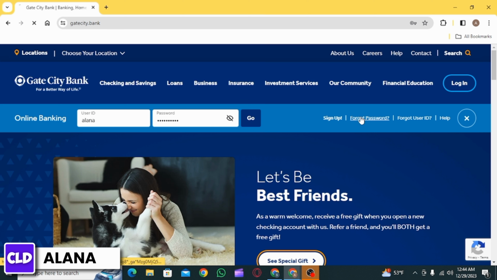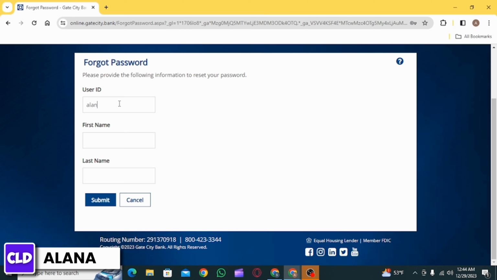In case you have forgotten your password, you can click on this link. Once you click on this link, it's going to redirect you to this page where you have to enter your user ID. Now enter your first name, then enter your last name and click on the submit button. Then you will be able to reset your password.